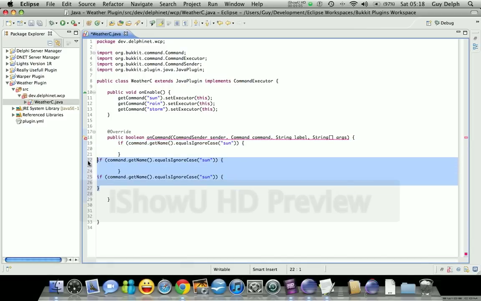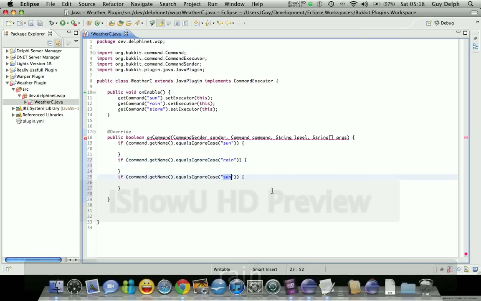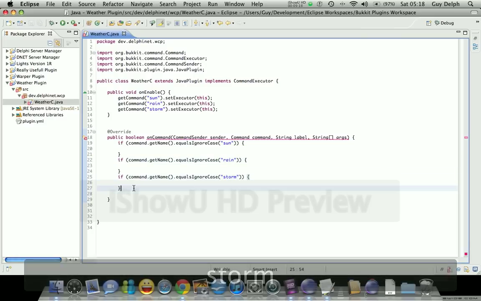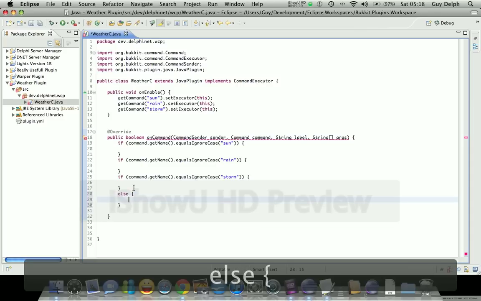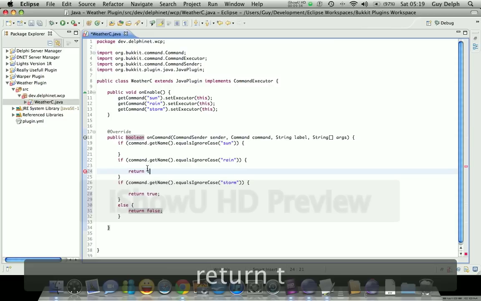Let's paste it in, weird format, Command Shift F, change that to rain, and change that to storm, and then pop in else, you have to return false, return true, return true.